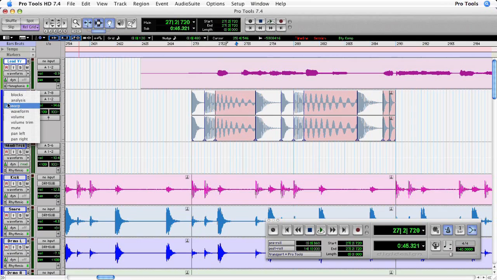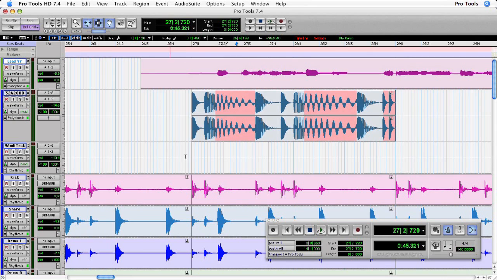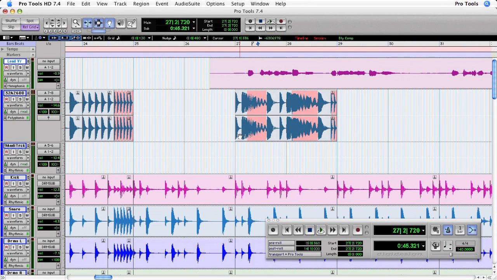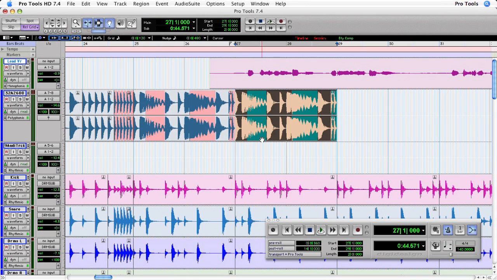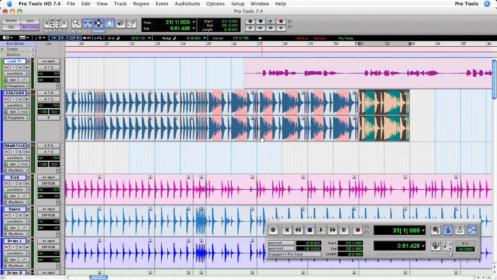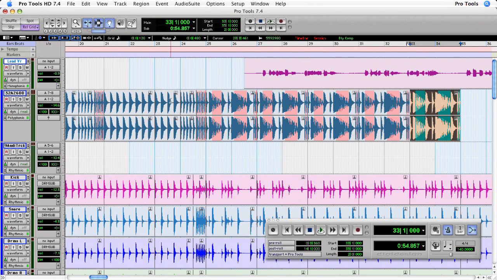So let me undo that, then I can finish arranging my edits, and of course then we can take a listen. Just going to go back to waveform view so that I can make an Alt or Option copy of that right over here. And simply take this region and duplicate that a few more times down my verse.